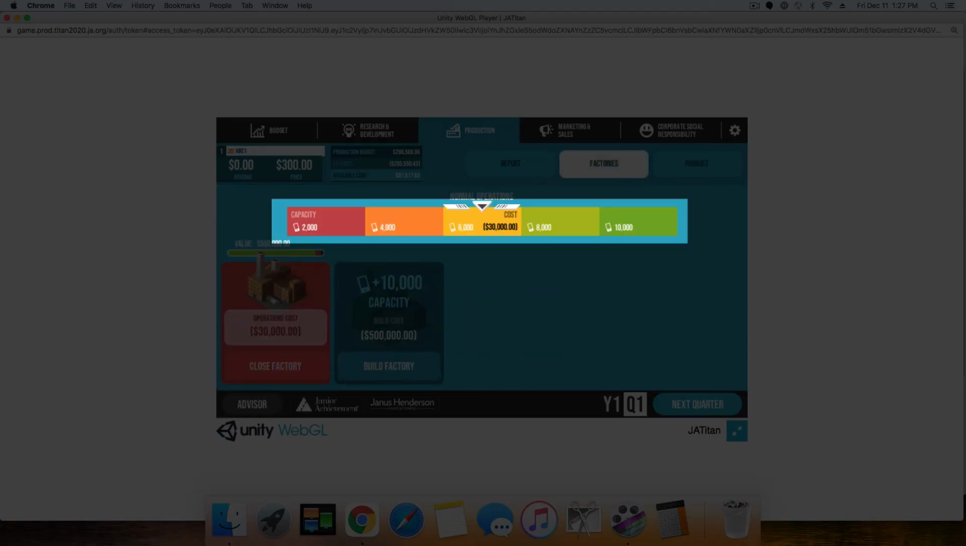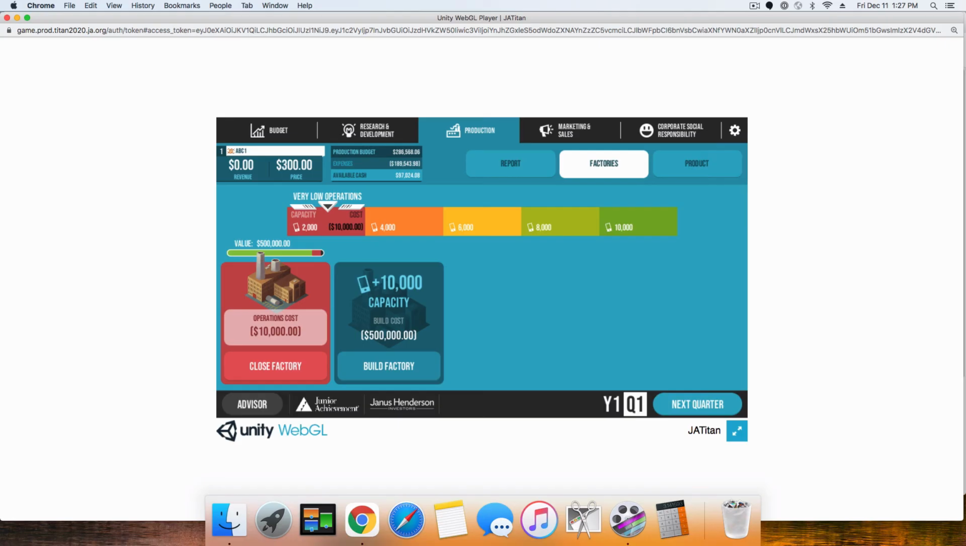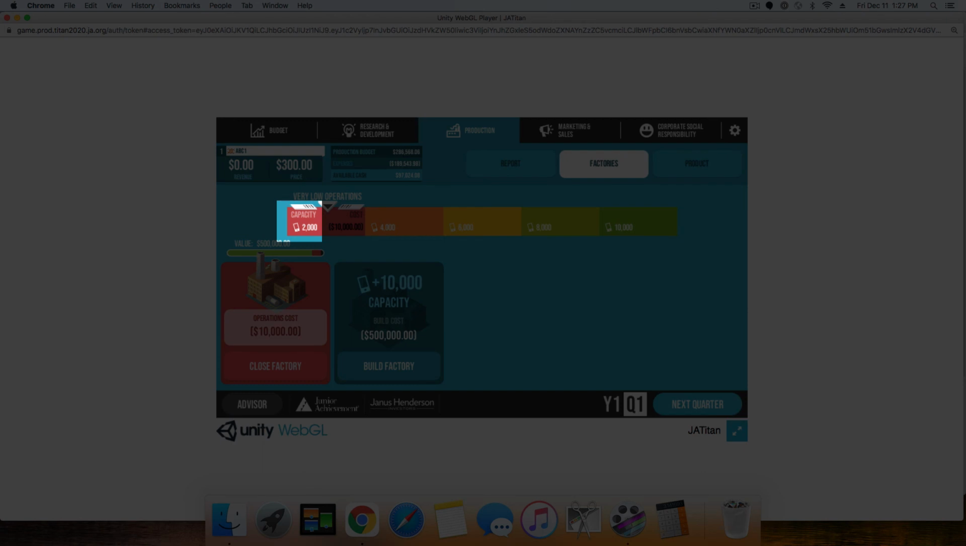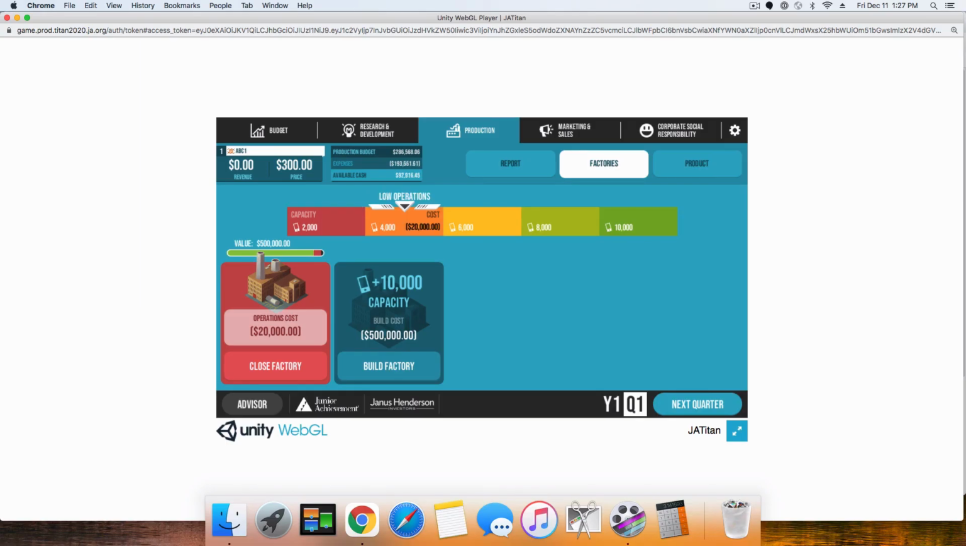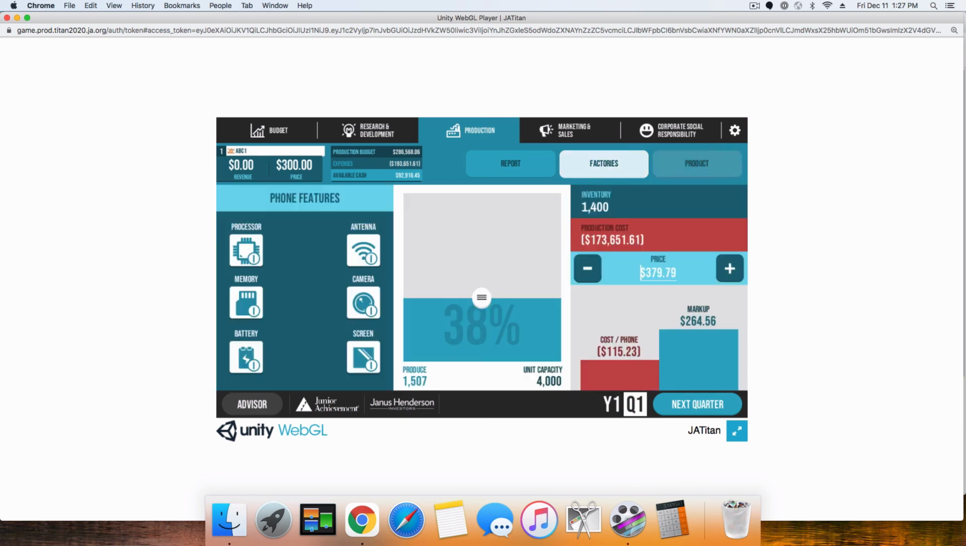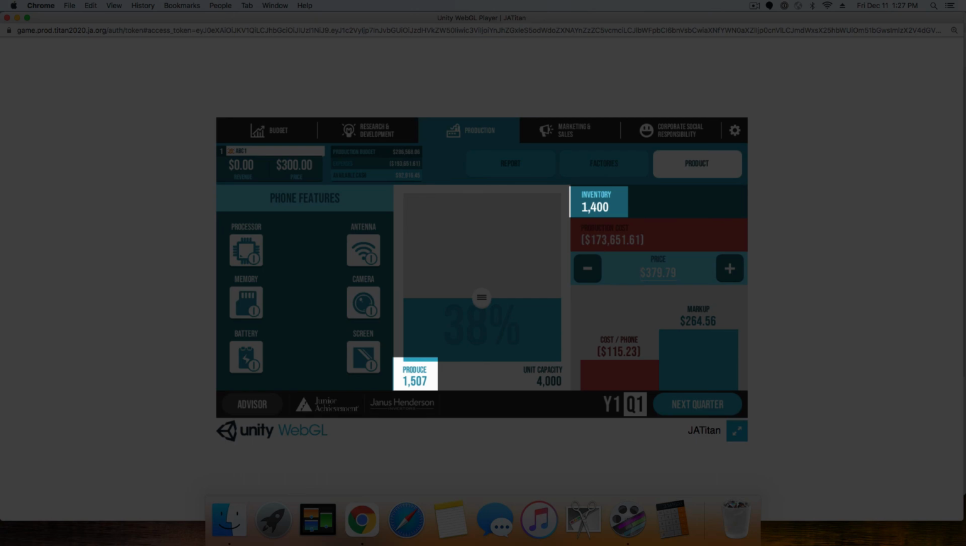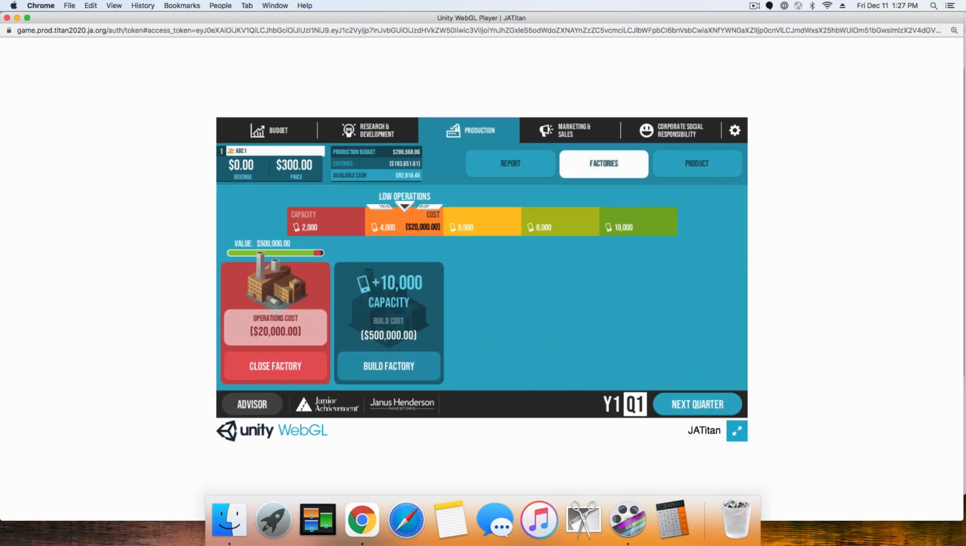So then factories, I'm going to go ahead and turn this down because I don't need so many phones. I can lower my cost there as well. This is capacity is 2,000 versus capacity at 4,000. So if I go back here to product, if I add my inventory plus what I'm going to produce, that's my capacity. So in this case, I'm going to go with 4,000 so that I have enough space for my phones.